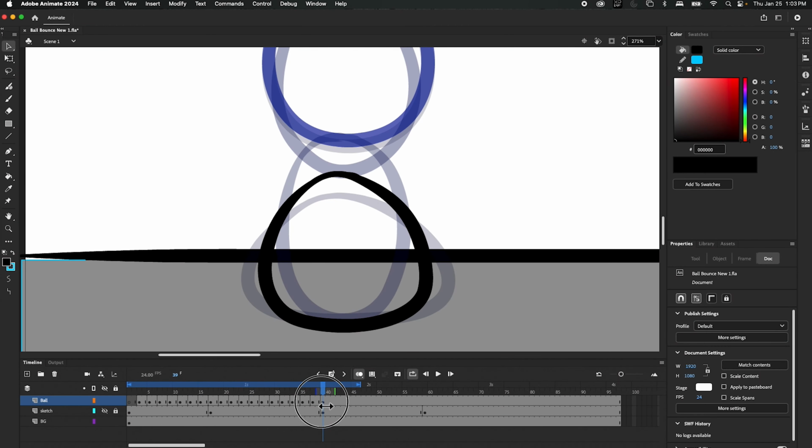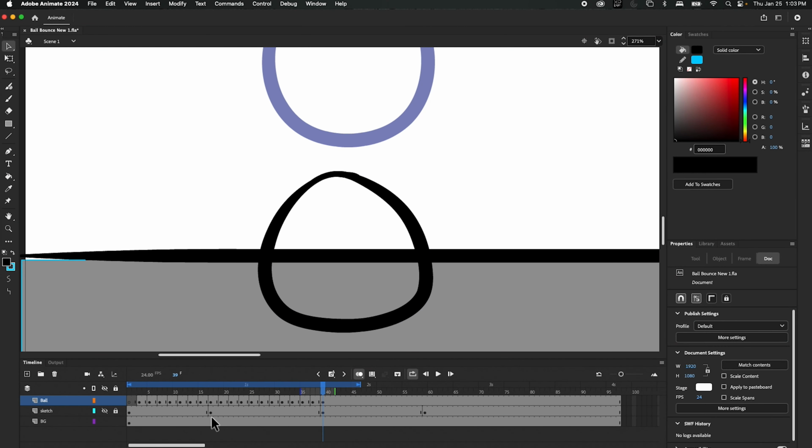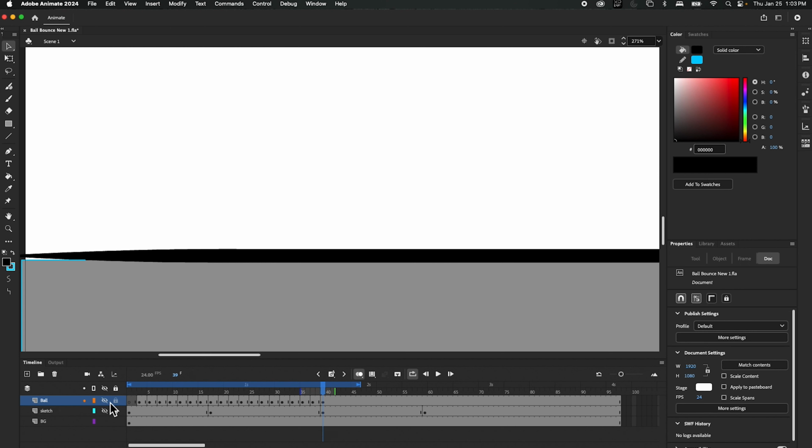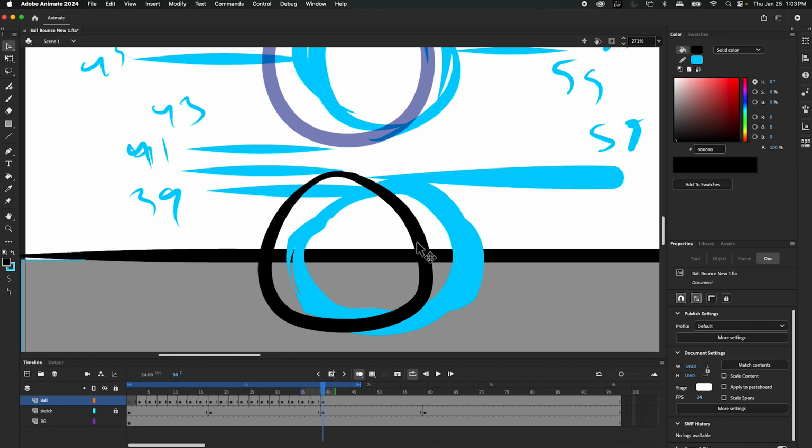All right, welcome back, everybody. Let's pick it up where we left off and continue making this ball move around and bounce around. So I'm at 39 right there.